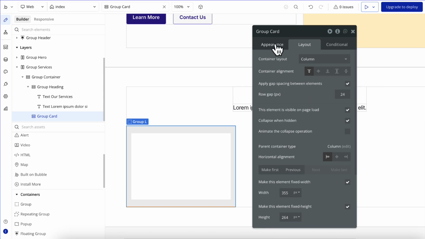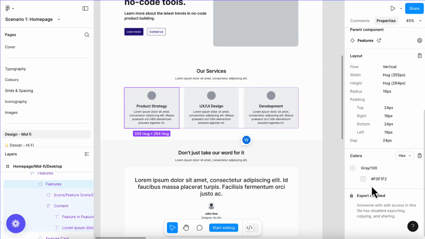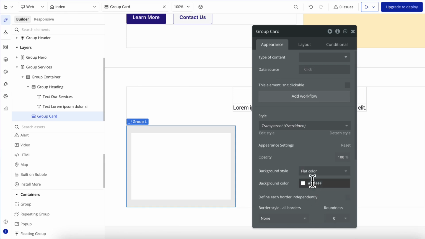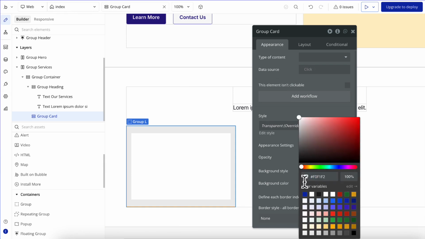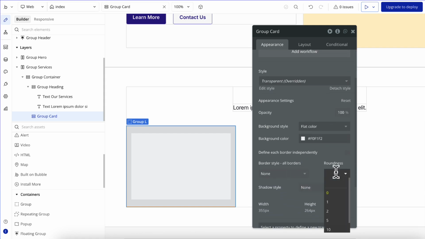Next, we want to set the colour in the Appearance tab. I'm just going to grab that from Figma. Set the background style to flat colour and paste the colour we copied, which is the light grey hash F0F1F2. Add the border rounding of 16.